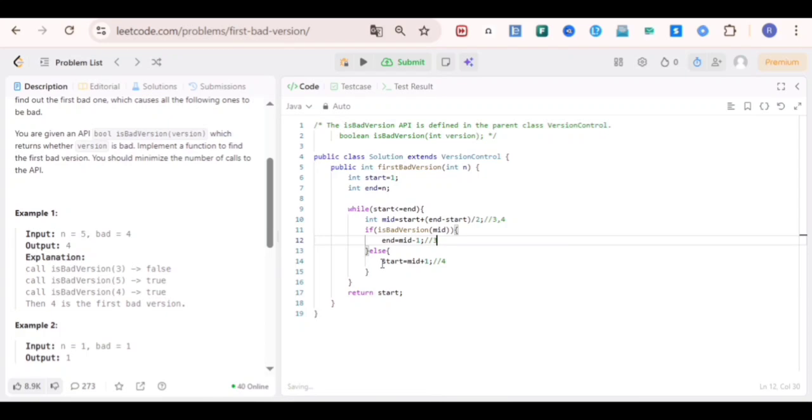Now you can see the overlapping condition. Start is at 4 and end, equal to mid minus 1, is 3. Now it will not go into the loop and it will return start. Start is at 4, because we are able to find that value, which is the initial bad version.